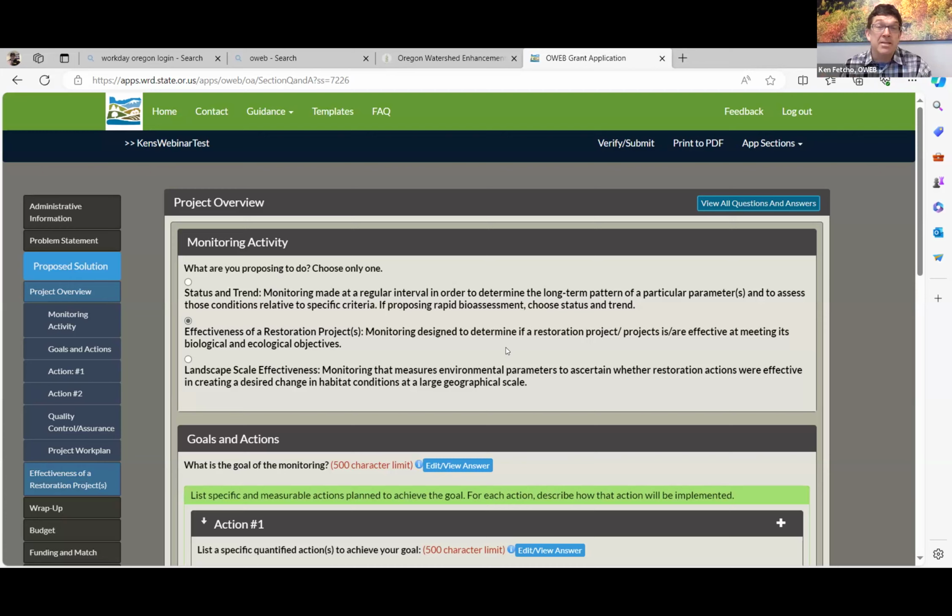We used to have an additional monitoring activity that's been removed during the streamlining of the application. We removed rapid bioassessment. The internal team felt like rapid bioassessment really is just status and trend monitoring. So if you are going to be proposing rapid bioassessment, please choose status and trend. It's still an eligible monitoring activity, just rolled into status and trend.